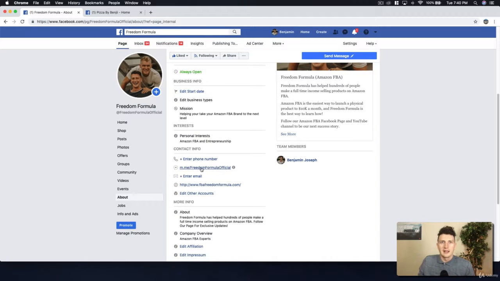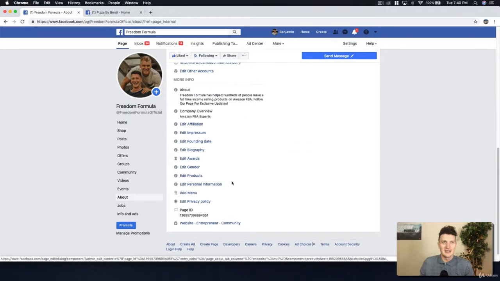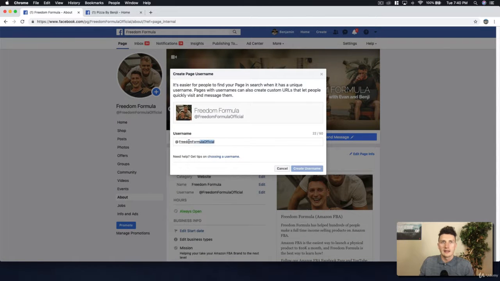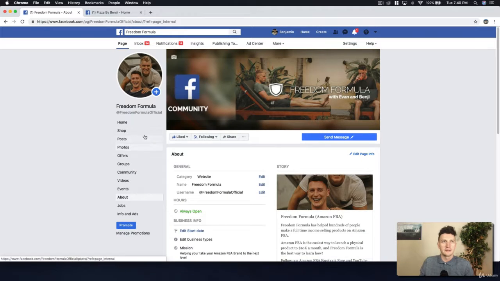The other thing I want to point out right here is the Freedom Formula official messenger link, and we'll be going through that in detail together. I'm going to show you everything you need to know, so look forward to that. But to edit your username, simply click edit here and type in the username that you're going to want.